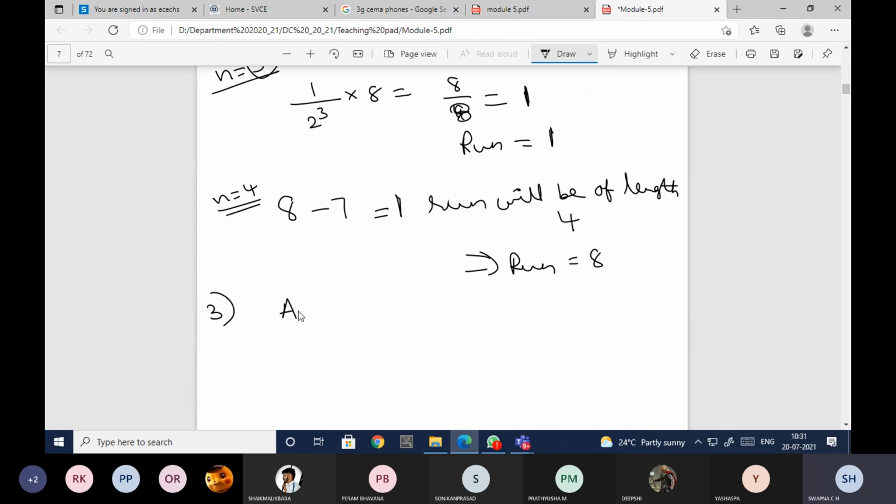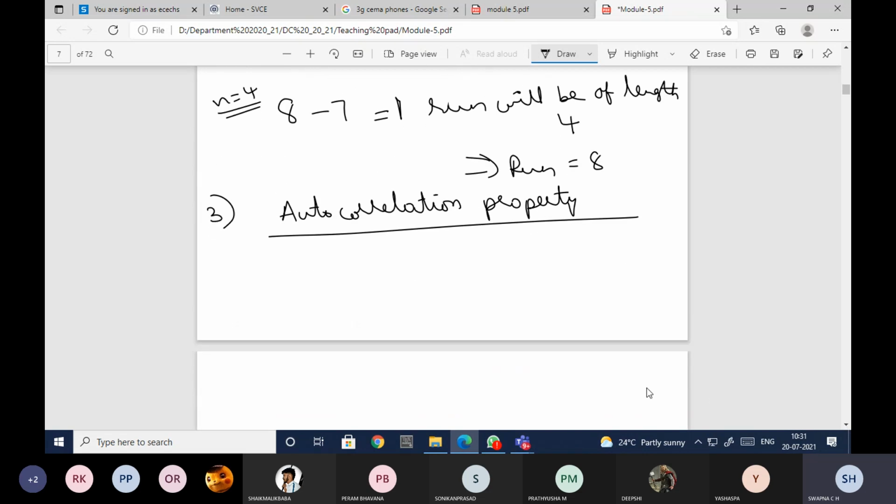The third property is nothing but the autocorrelation property. Here we need to check how the data is correlated. That is what we generally find with the autocorrelation property, and you know that the autocorrelation property satisfies the periodicity, so that also we will be studying here.